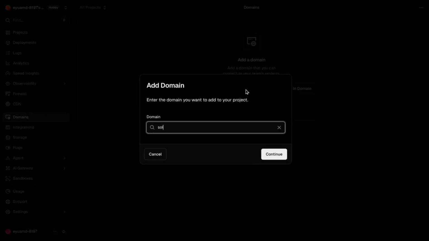Here, you can type in the domain you want to add. Make sure to enter it correctly, without HTTP/HTTPS. Also, make sure it's something relevant and noticeable for you when you access your project. Then click on Continue to proceed.